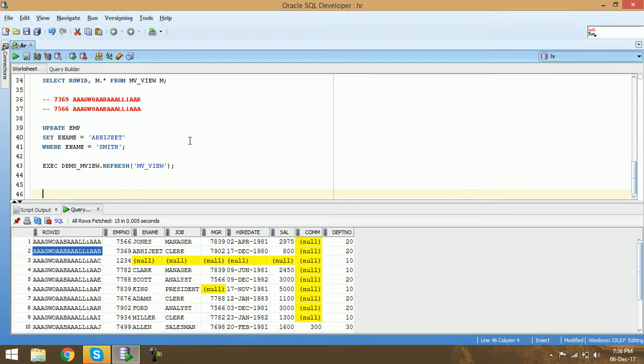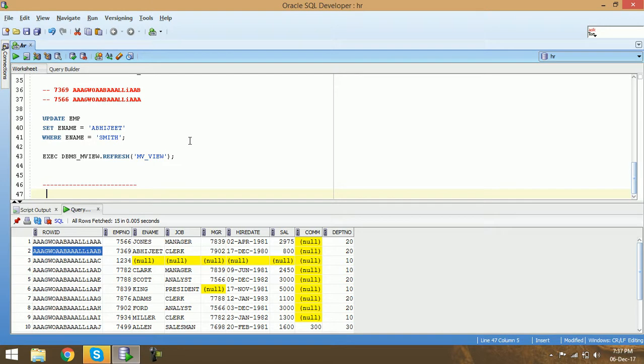Materialized views have two types. Then we move on to types of refreshing. It has two refreshing methods actually: the fast refreshing method and the complete refreshing method, for a materialized view.